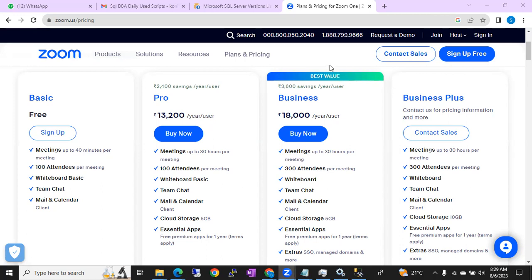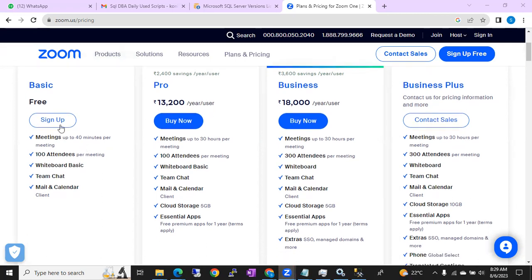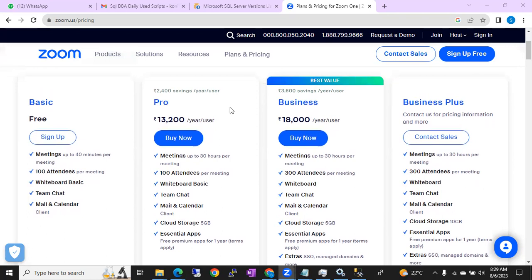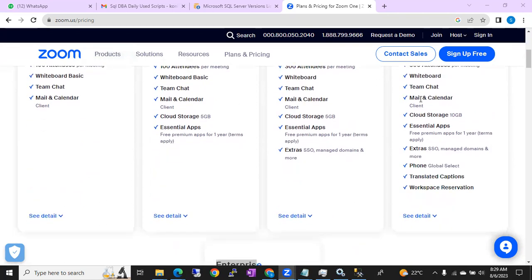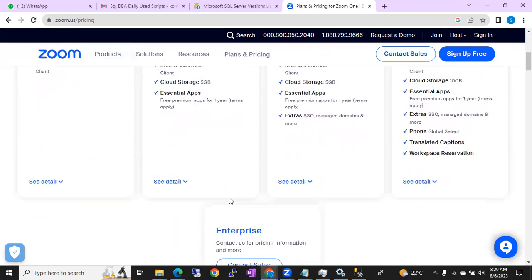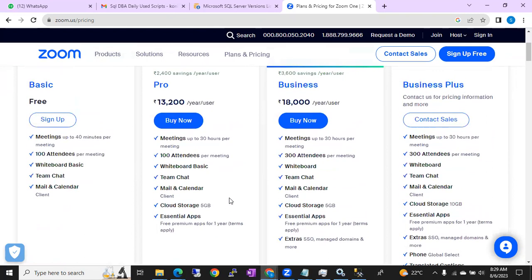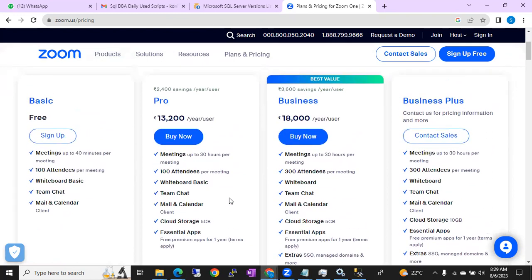So these are the editions, guys. These are the different editions. We have free edition, pro edition, business edition, business plus edition, and enterprise edition. Just now we discussed it: edition is nothing but limitations to the existing features.